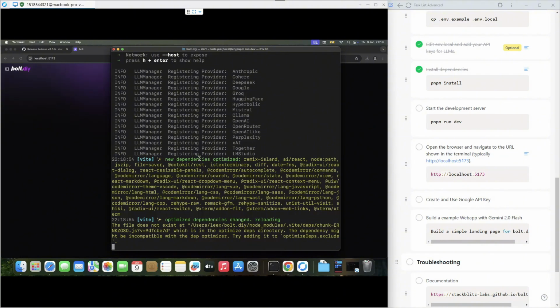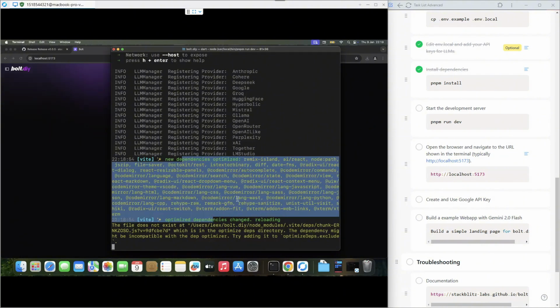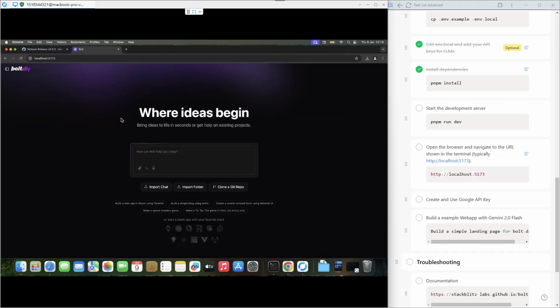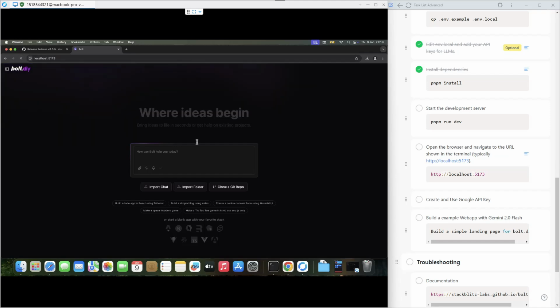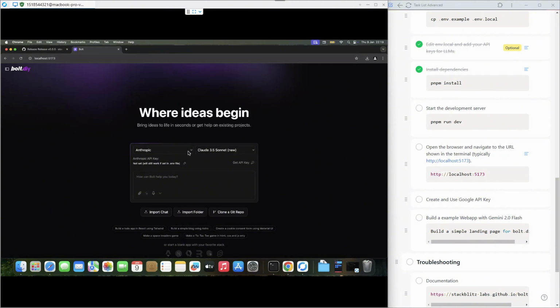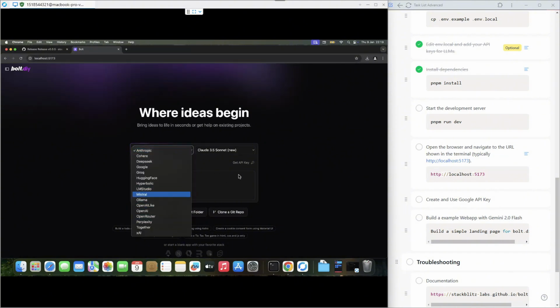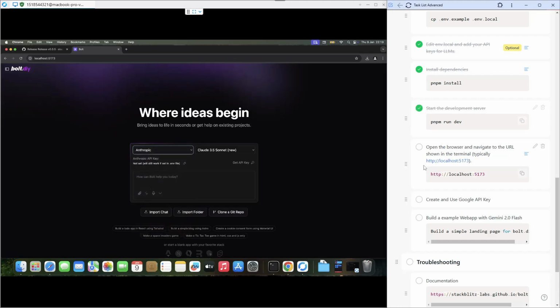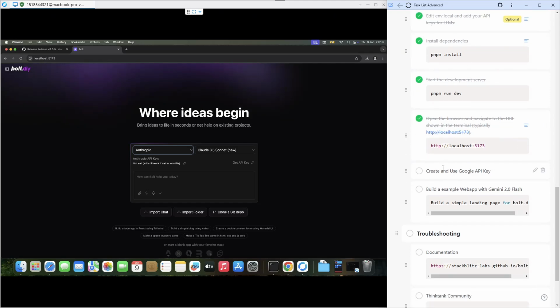It can be the case that it does this optimizing and then maybe it's not loading right away, so just wait and then do a Control R or reload here in the browser, and then it should work. Okay, as you see now we see the providers and everything is fine, so we can mark this as checked and this one as checked, and then we can go on to create a Google API key to test out Bolt.diy.